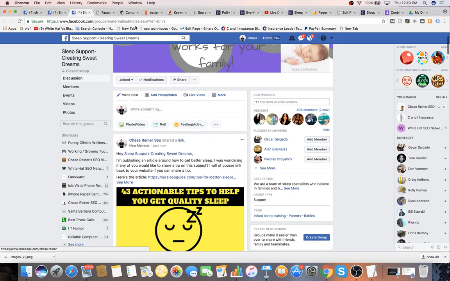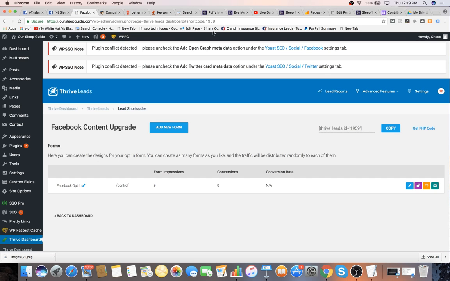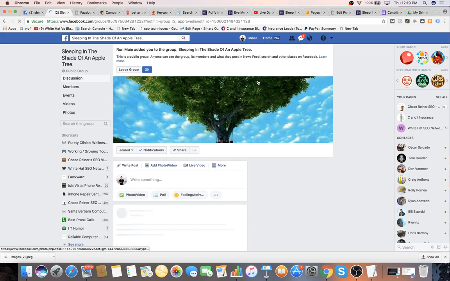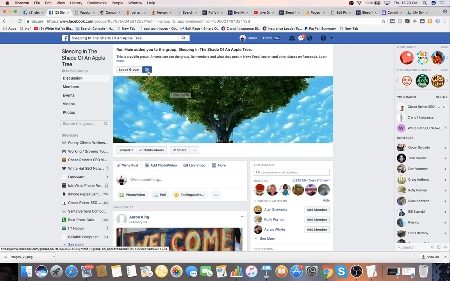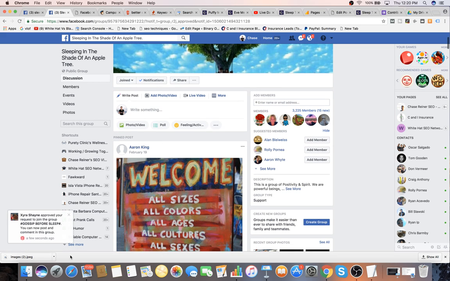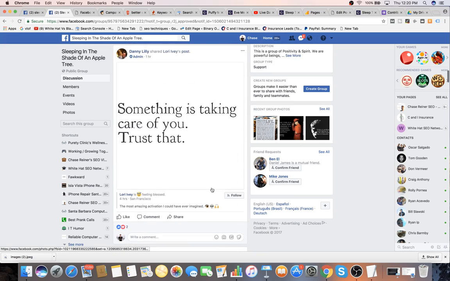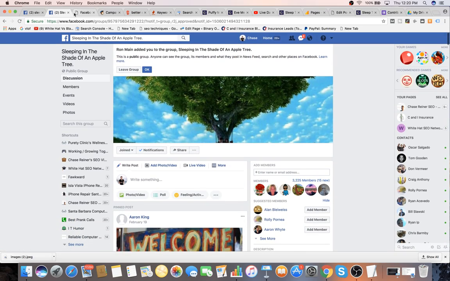Cool, so that one's good, and I think we just got into a couple more, so we can get into these ones and do the same thing. What does this say? Sleeping in the shade of an apple tree. I don't know if that is relevant enough. Yeah, this is more of a political group, so we're not going to do that.